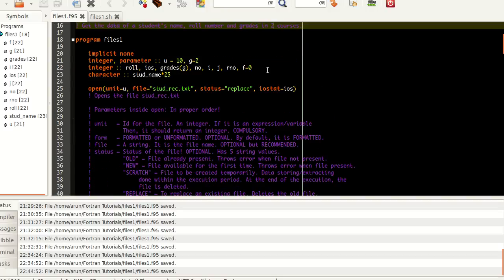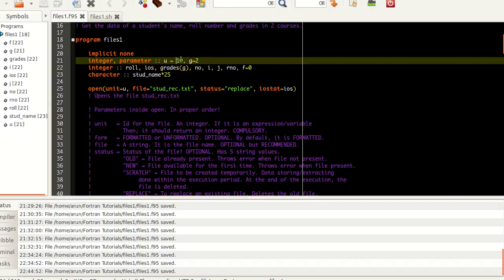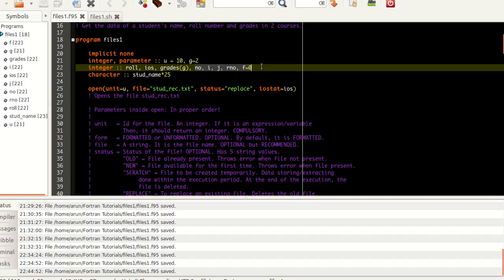We're getting roll, which is actually for the roll number. IO is just a key, an integer. We'll explain that later. The grades variable is used for storing the grades, and we use the unit number for the file. These are just variables that are used to process all the stuff, and that's it. Nothing important.